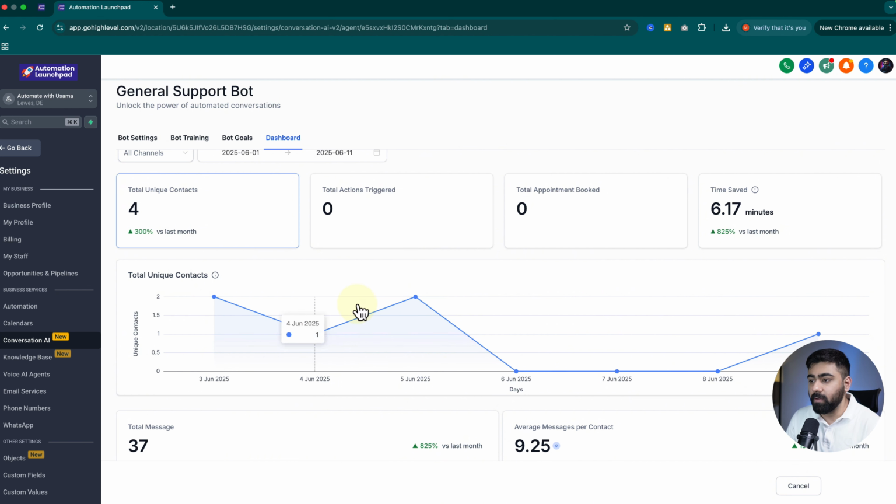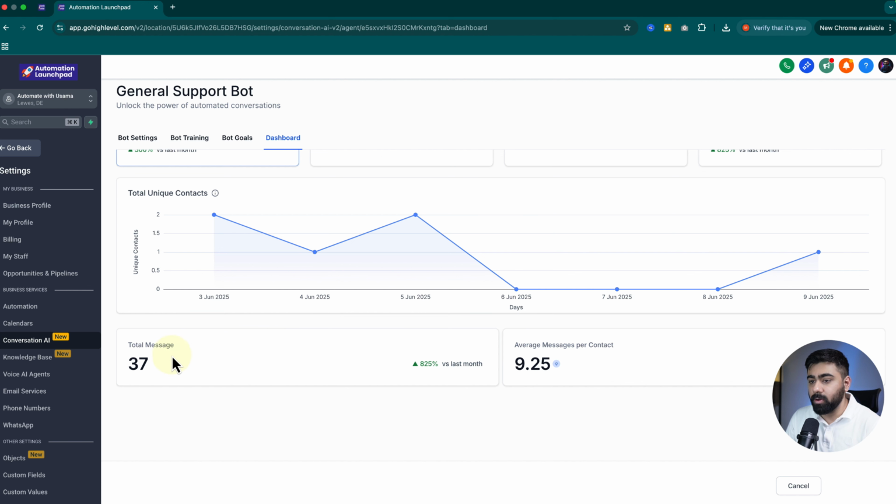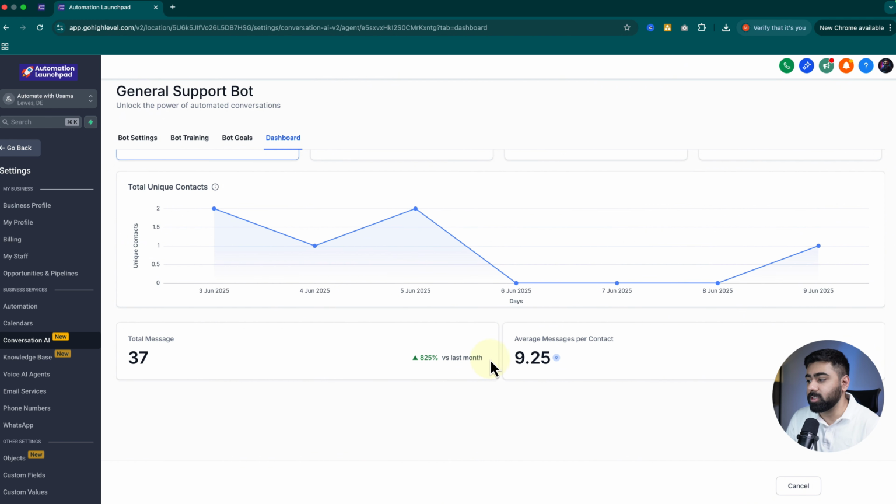And then right below we have a chart where you can see over a period of time how these actions performed. If you talk about unique contacts, you can see that based on the date range, and you can check the same thing for total actions or total appointments booked. That is how you can go about it. Then it also shows you the total number of messages, gives you a reference for the last month, and then average messages per contact.